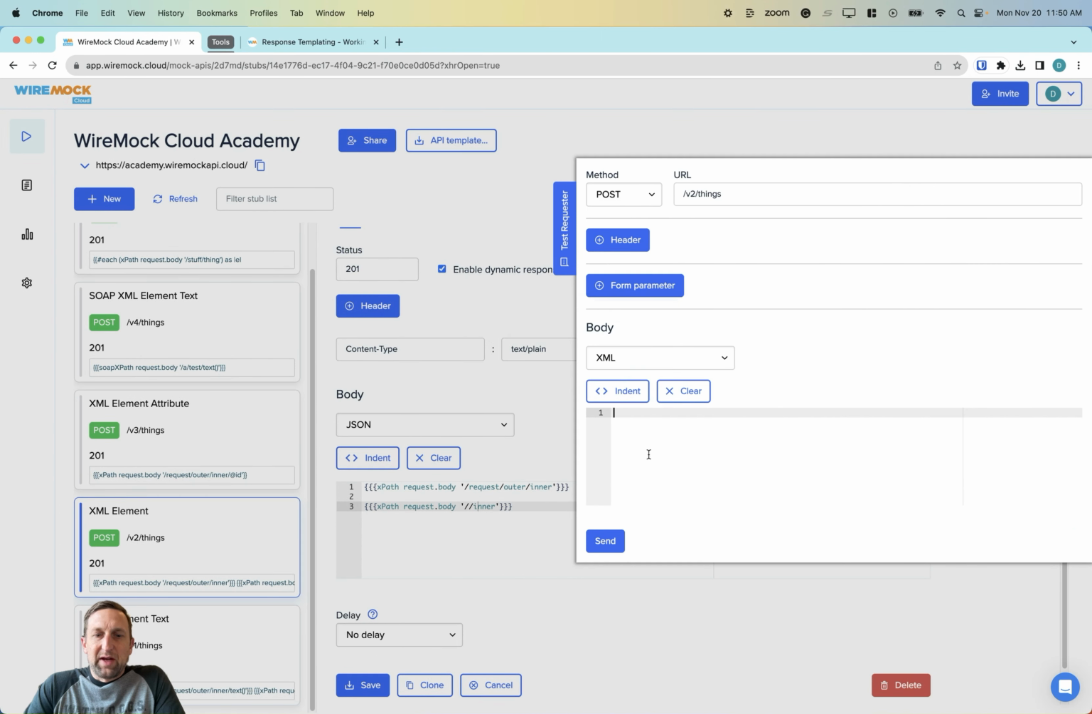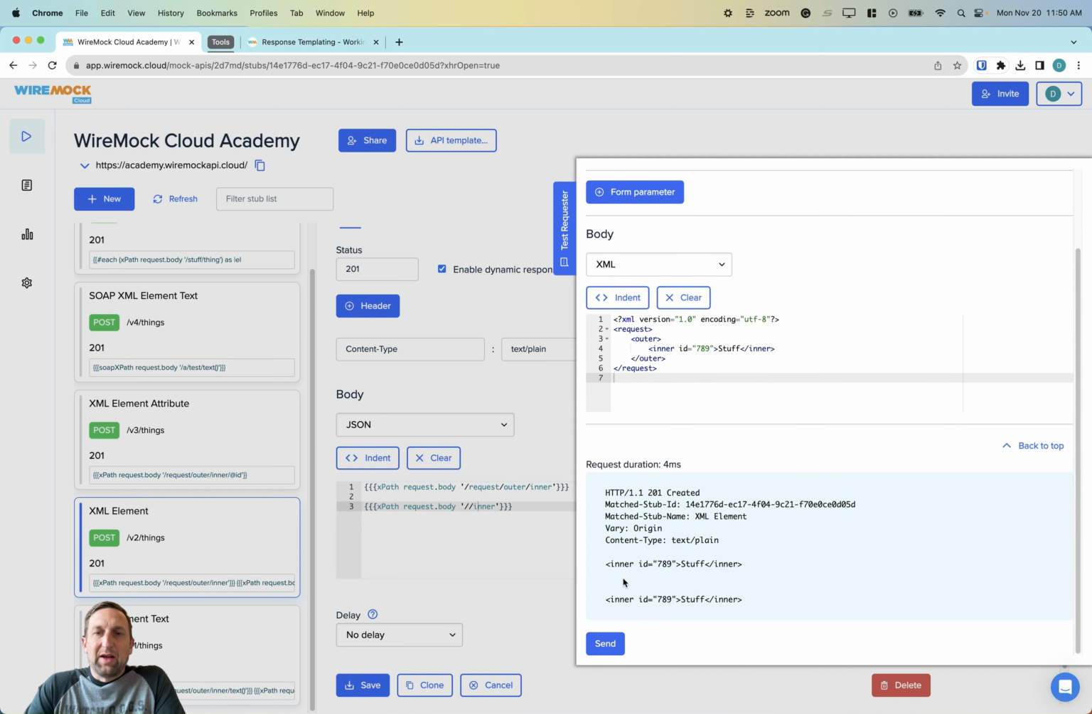Come up to our test requester. We'll test this with an XML body again. We'll hit send. And here we can see we now have the XML element being returned to us.